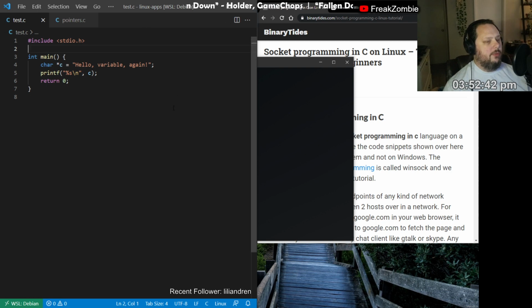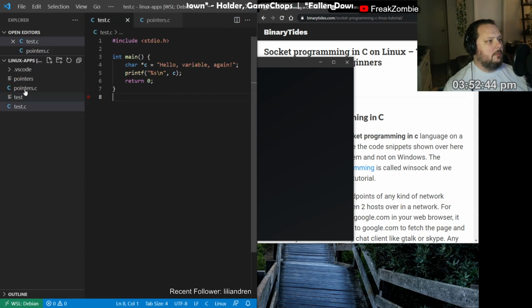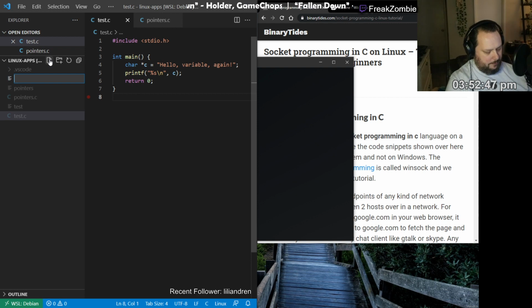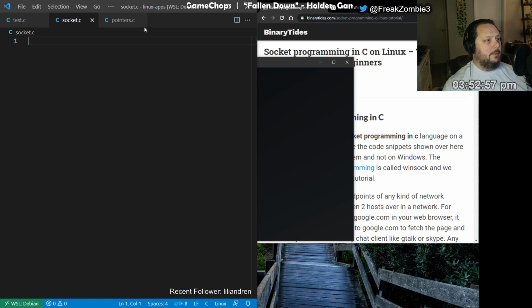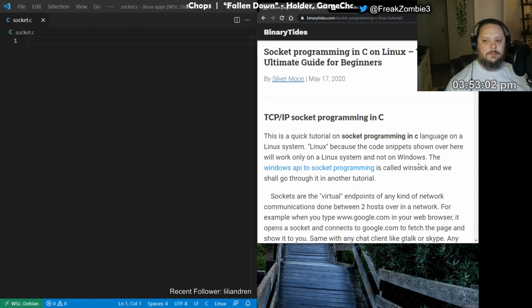Create a new file. We'll call this socket.c. Okay. And I'm just going to go through this and kind of work my way through it and come up with my own questions and things.